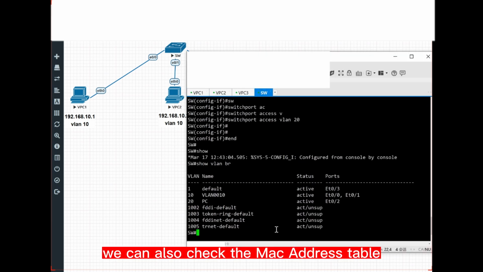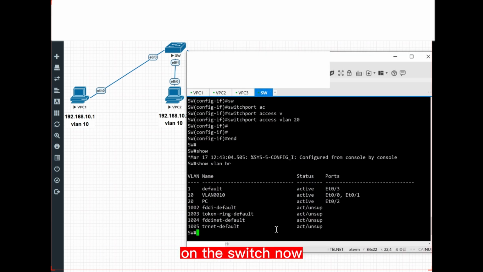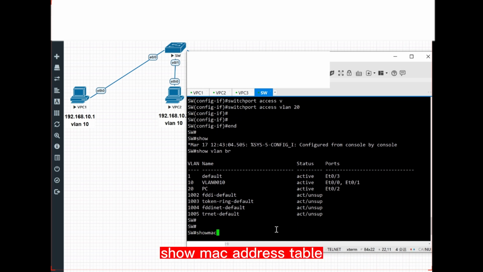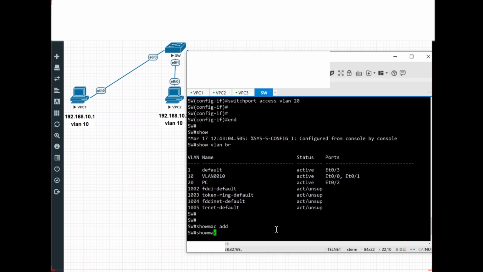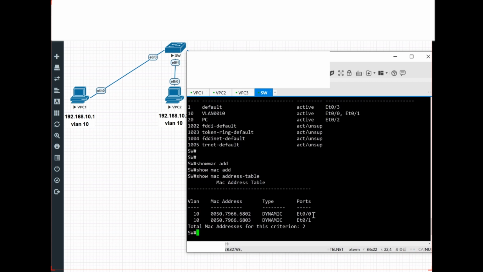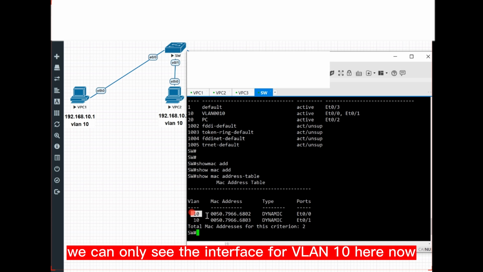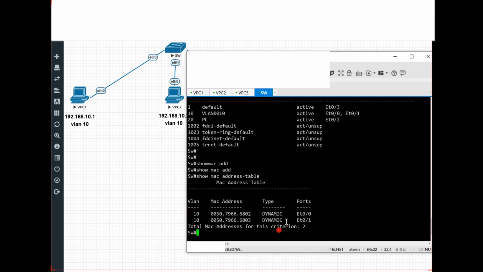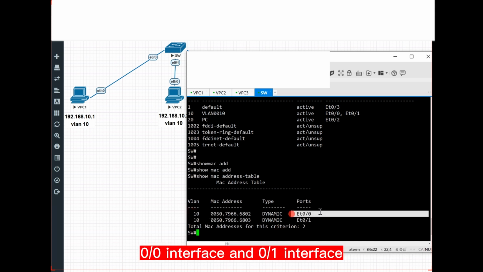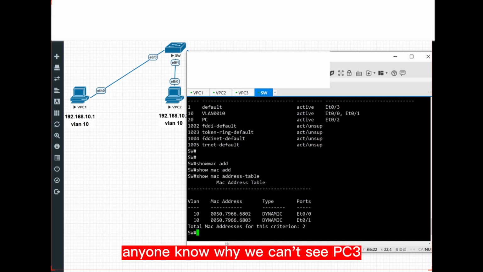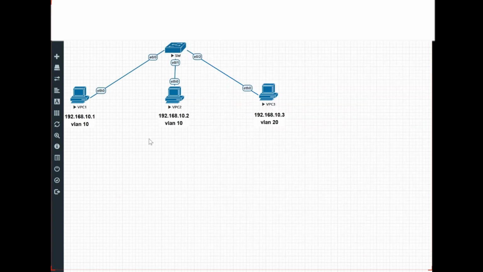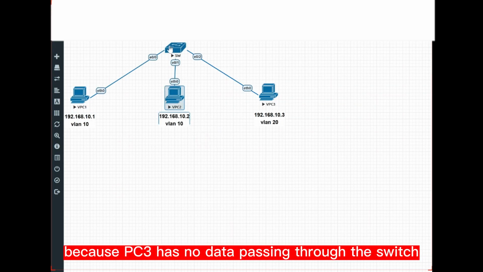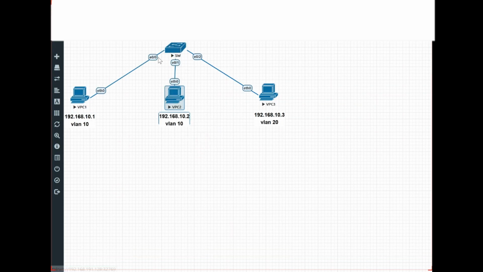We can also check the MAC address table on the switch now. Show MAC address table. We can only see the interfaces for VLAN 10 here now, that is 00 interface and 01 interface. Anyone know why we can't see PC3? Because PC3 has no data passing through the switch. Send data to broadcast here.